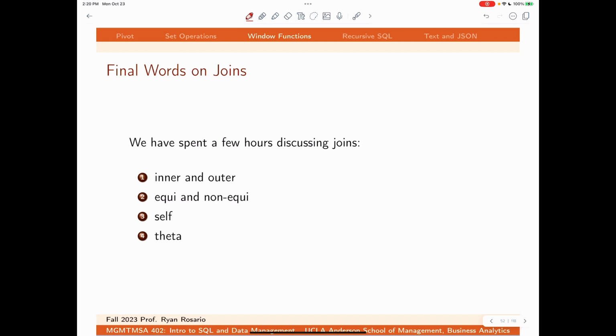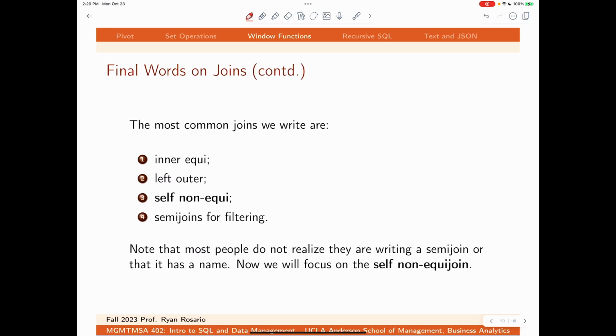So we've talked a few hours now about joins. We've talked about inner and outer joins. We've talked about equi and non-equi joins. We've talked about self joins and theta joins. The most common ones that we write are the inner equi join and the left outer join. The self non-equi join is very important. It's bolded for a reason. And semi-joins for filtering. Now, again, with semi-joins and anti-joins, you typically don't know that you're doing them, because they're pretty intuitive.